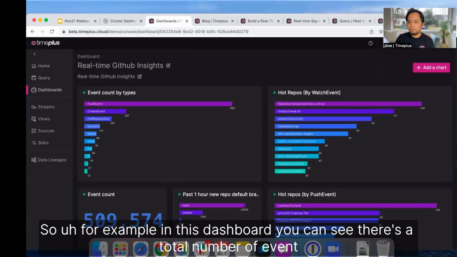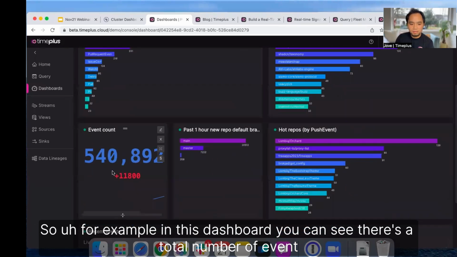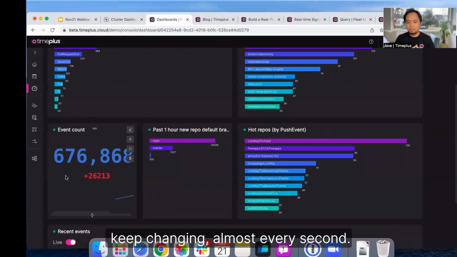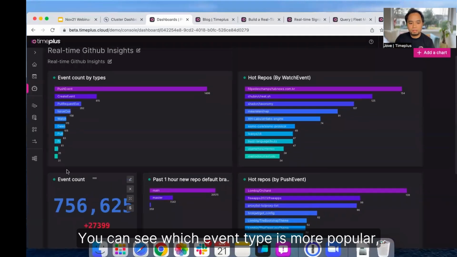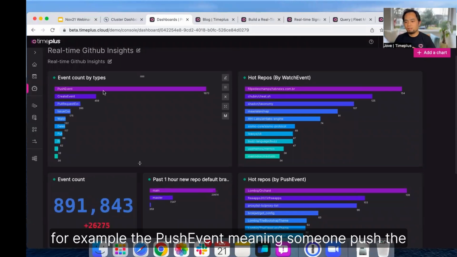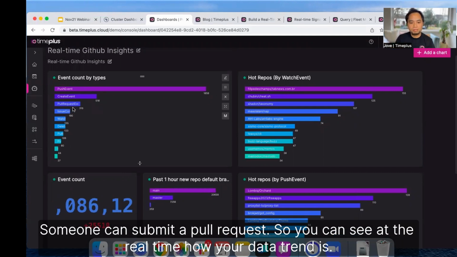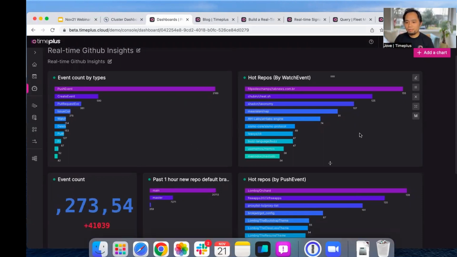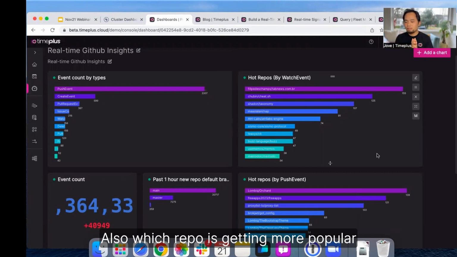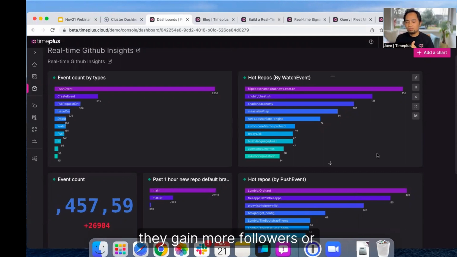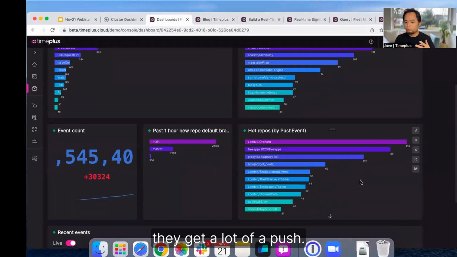So, for example, in this dashboard, you can see the total number of events keeps changing almost every second. You can see which event type is more popular. For example, the push event, meaning someone pushed data to a repo, and someone can create an event, someone can submit a pull request. So you can see in real time how the data trend is, and also which repo is getting more popular. They gain more followers, or they get a lot of pushes.